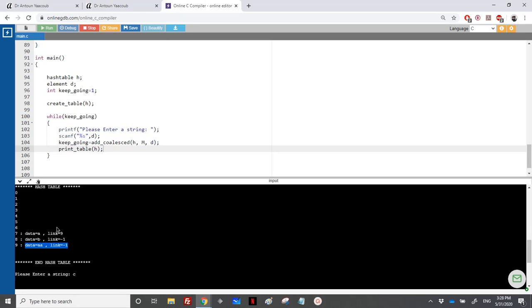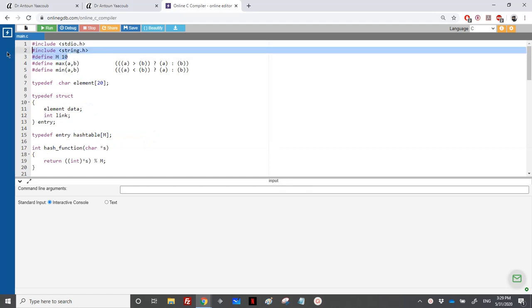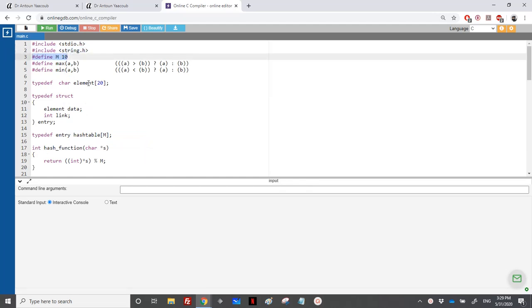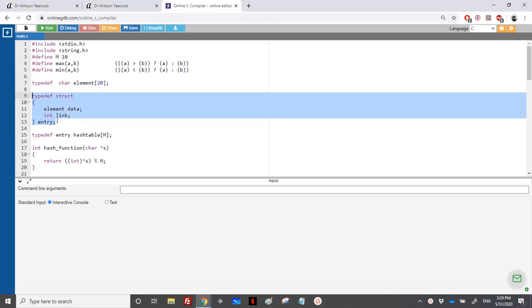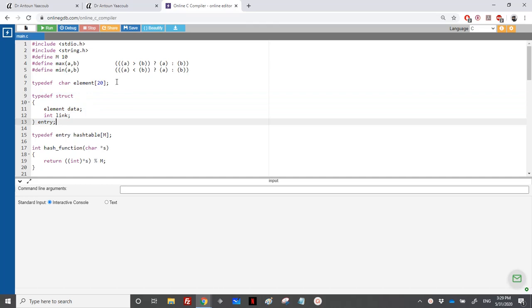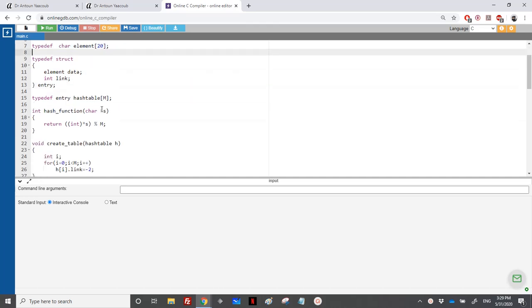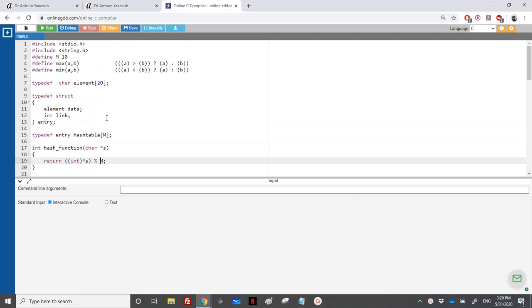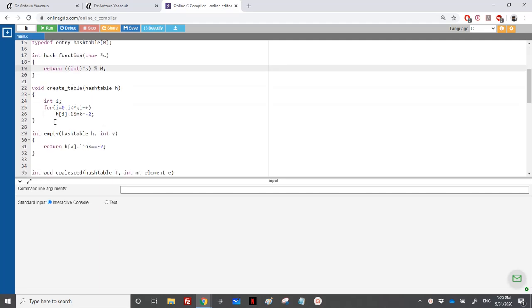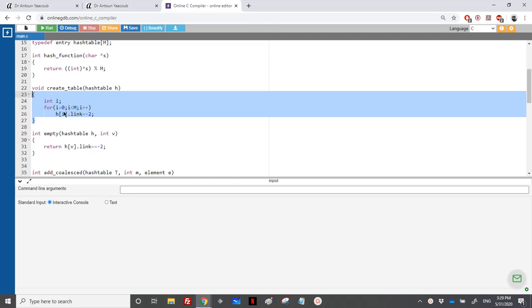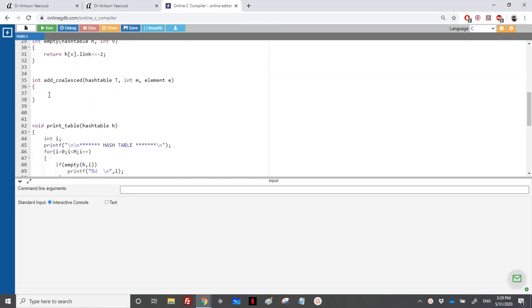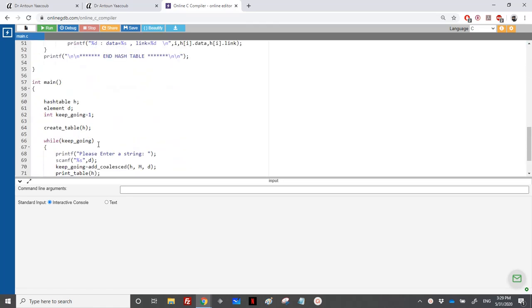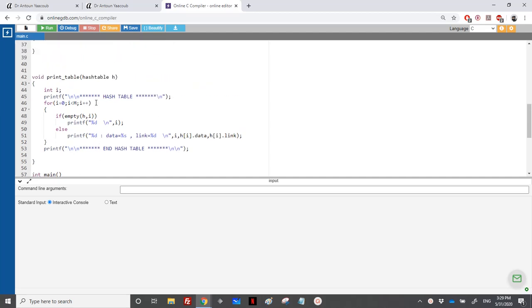So let's start. The hash table size is m, equal to 10, and again we have the coalesced hashing. Each cell consists of an entry, and each entry contains the data and the link. The element is a string of 20 characters, and a hash table is an array of m entries. The hashing function here is modulo m, not modulo p like in the separated zone, because we can use all the array. To create the hash table, I just need to place -2 in the link. Here we will write the function to add an element, and here we have the test and the printing of the table.